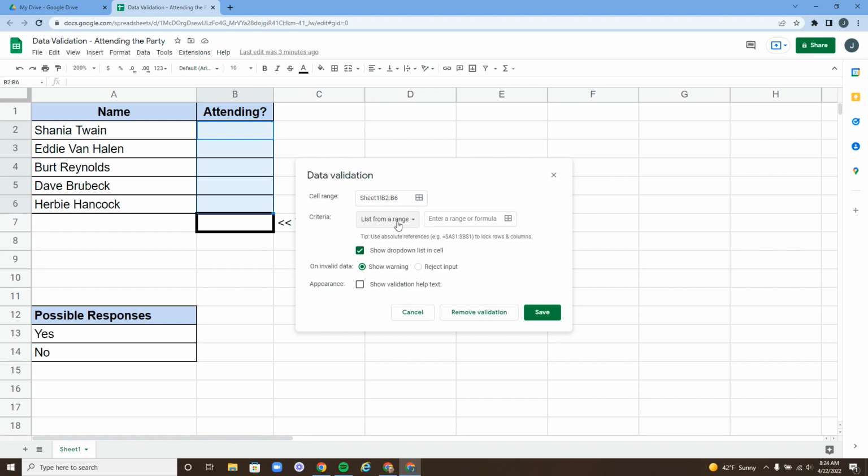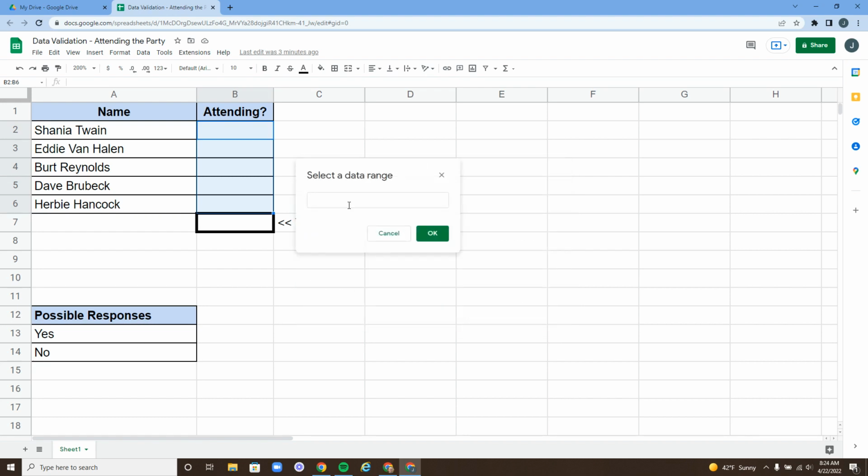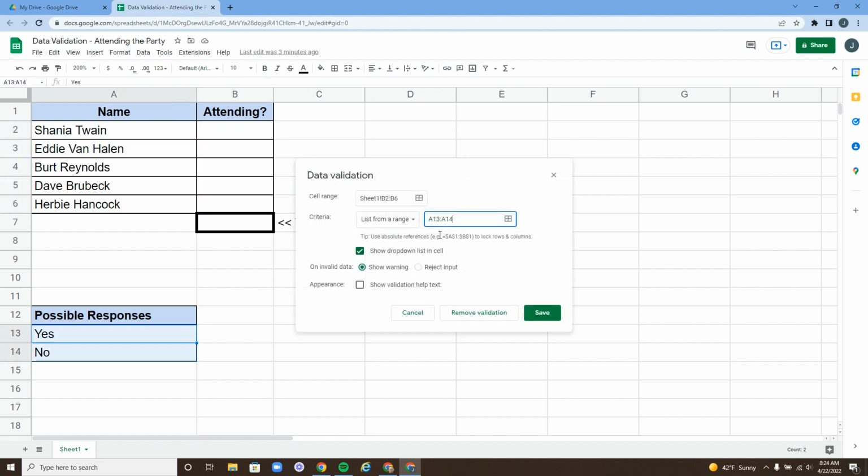So the list of this range is going to be right down here, these two possible responses. So I'll click on this to select the range, come over here, select those two, and click OK. And what we're going to do is have it show as a drop down list. So there'll be a little arrow and they can choose which one they want. If they decide to put something that's not correct in there anyway, then you can either have it show a warning or reject it completely. And I'm going to reject it.